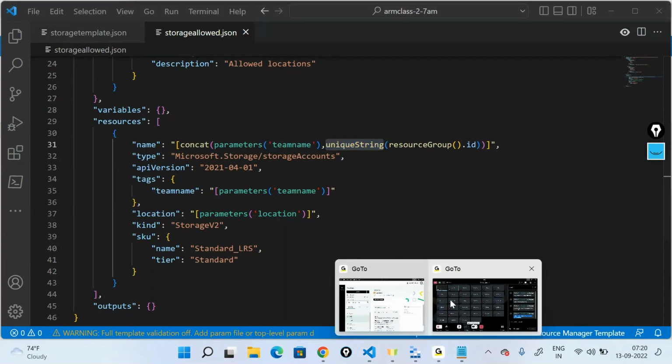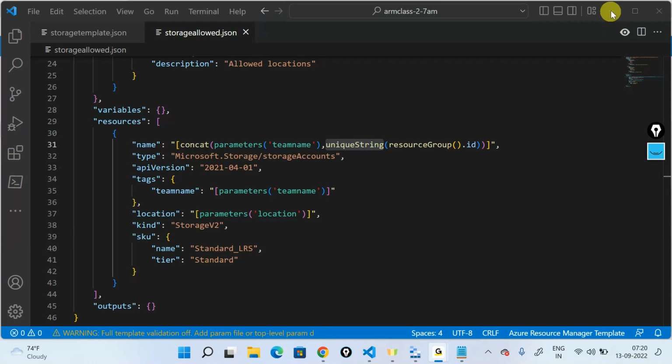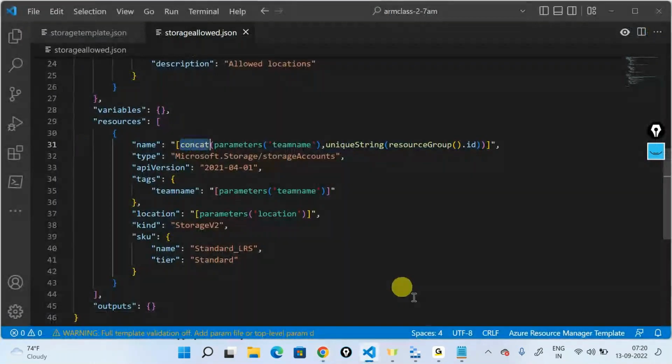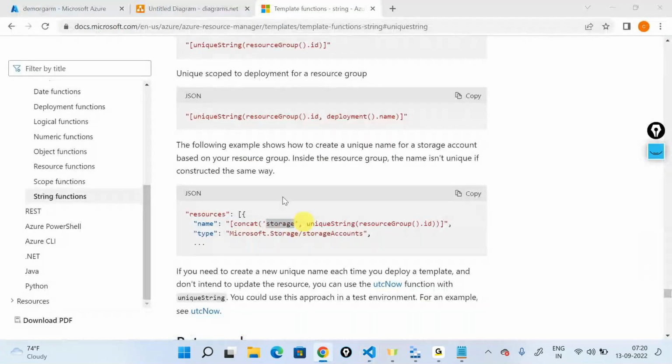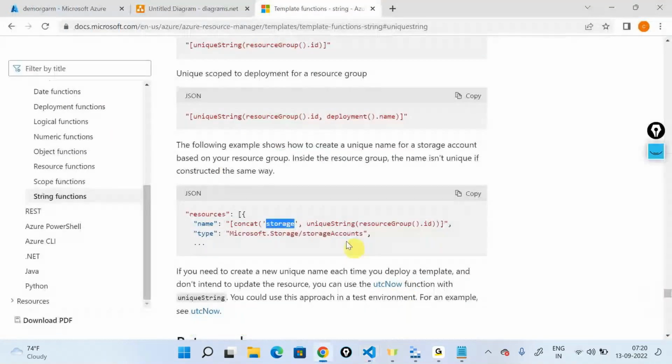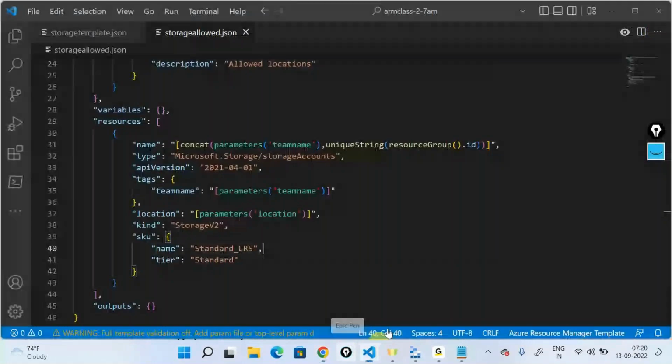Yes. Any questions still here? Anyone? Again, I just use this particular property from the ARM template documentation. I do not even know myself how to write it, so I don't really mug this up. I go to the documentation, understand what it is talking about, copy that, place it in. So now it's telling concat. We have a concat in our template. After that, it's telling storage, but in place of that, I have parameters, team name, and after that, comma, placed something called a unique string, which will give me the team name plus that particular unique string.